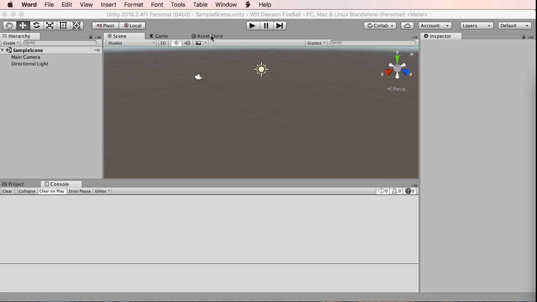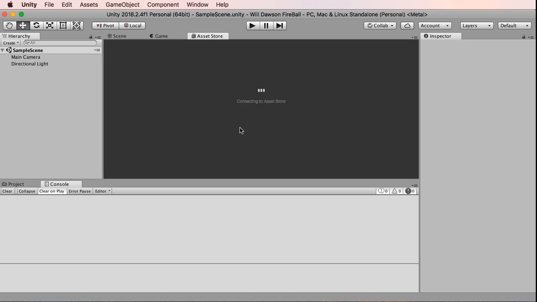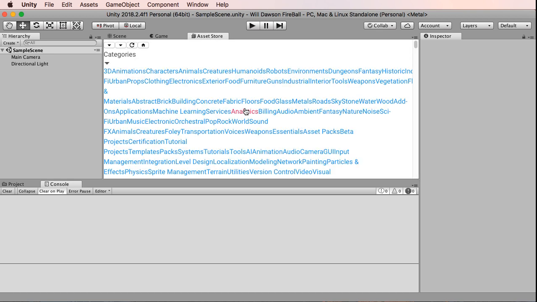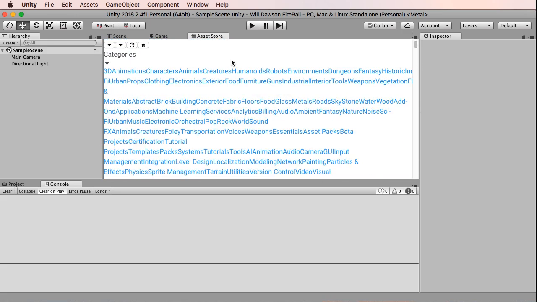Oh, I didn't talk about the asset store. The asset store tab, it's going to connect here. I do believe we have some sort of a loading error. This should be a lot prettier than this. Let's reload that. Doesn't want to reload that.